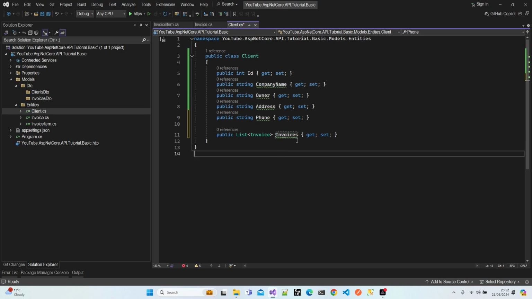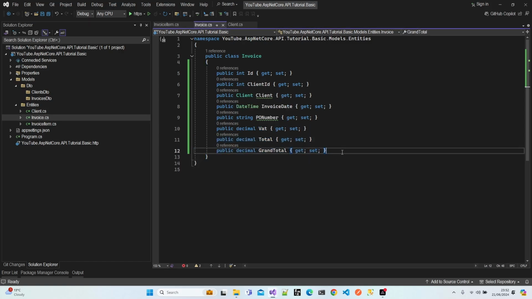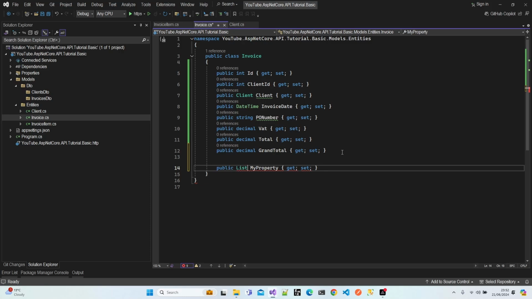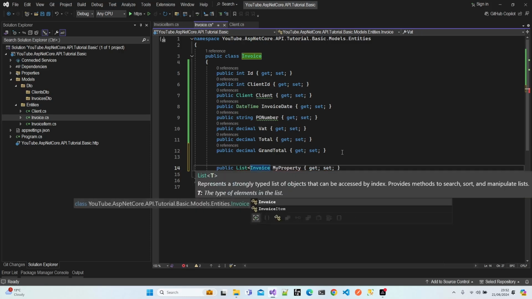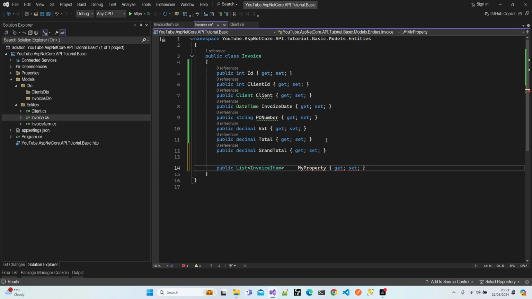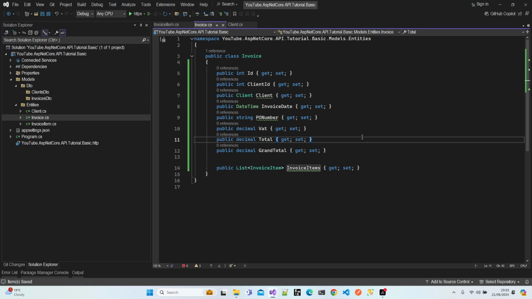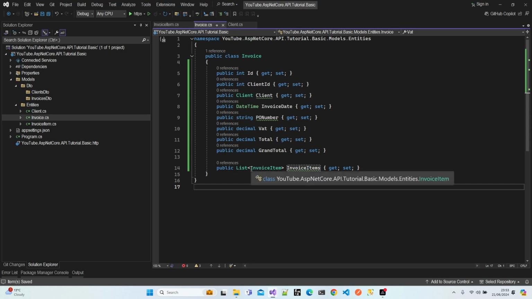Invoices. Yeah. Let's continue the invoice. So one invoice can have more than one invoice item. Let's fix this as well. Invoice items. Okay, perfect. I think the connection is complete. Is that okay?